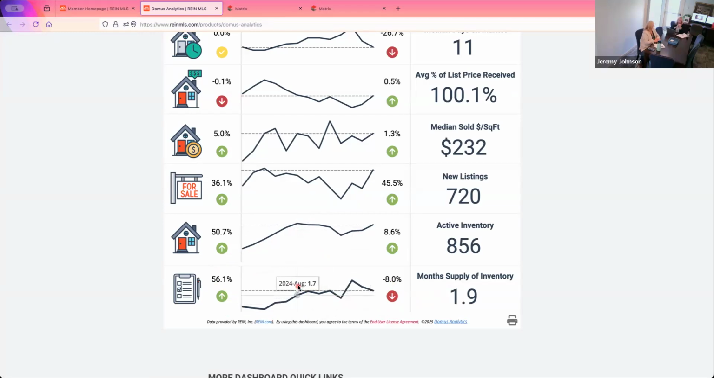Question. In looking at new listings versus months of supply, I find it interesting, and my art history major brain is trying to figure this out. But with a 36.1% increase and a 45.5% increase in new listings, and yet our month supply is down 8%. Does that mean that if I were to go back the previous month, was the month supply lower?